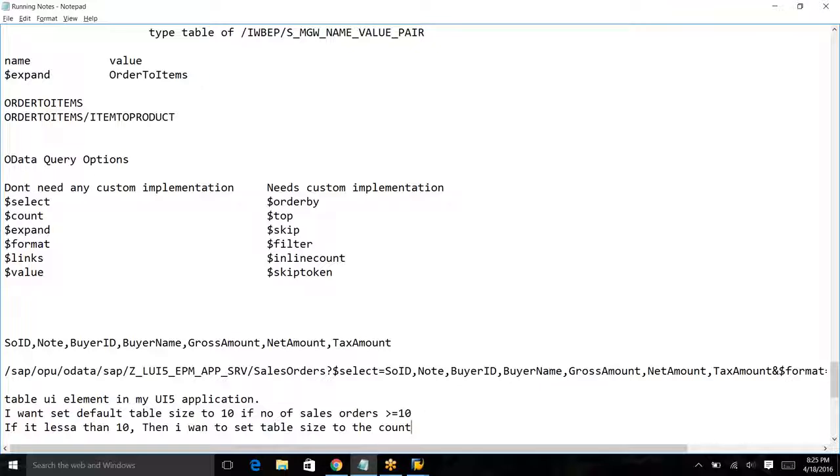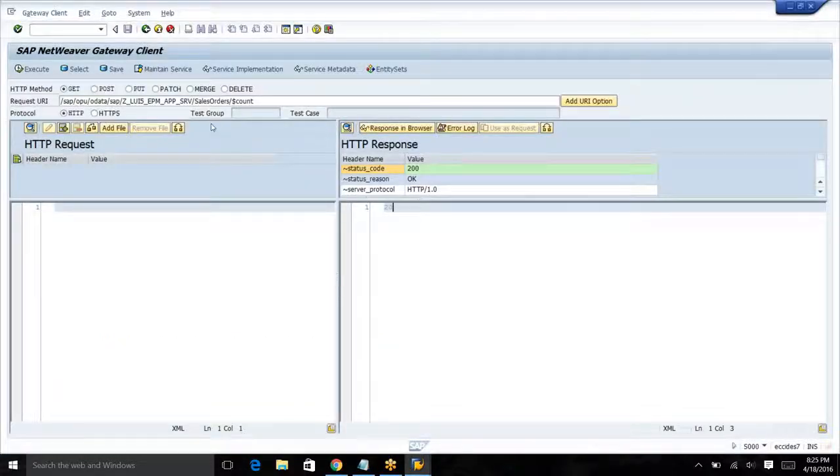Then how do you get how many sales orders have been associated with this customer? Then you use this count parameter whenever you want to know how many sales orders or how many entities are in your entity set. Then you will use this count query option. Okay, this is how you will get the count. Any questions so far, guys?